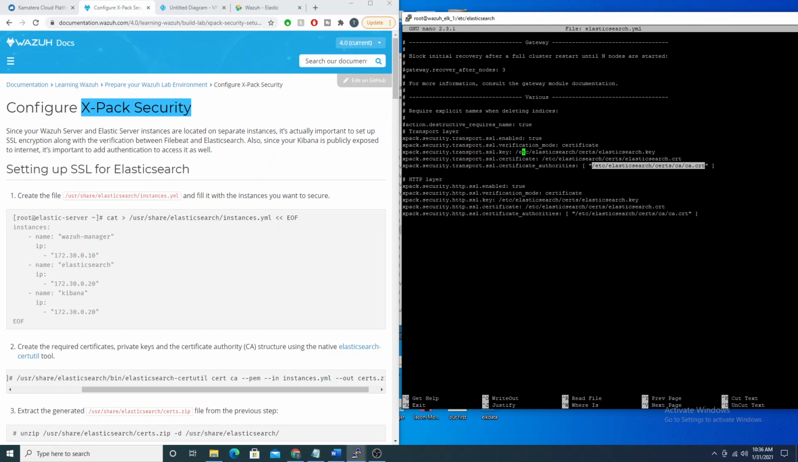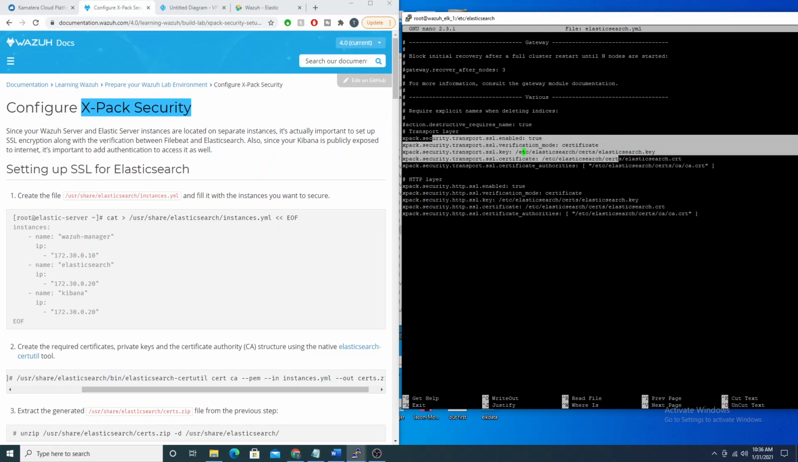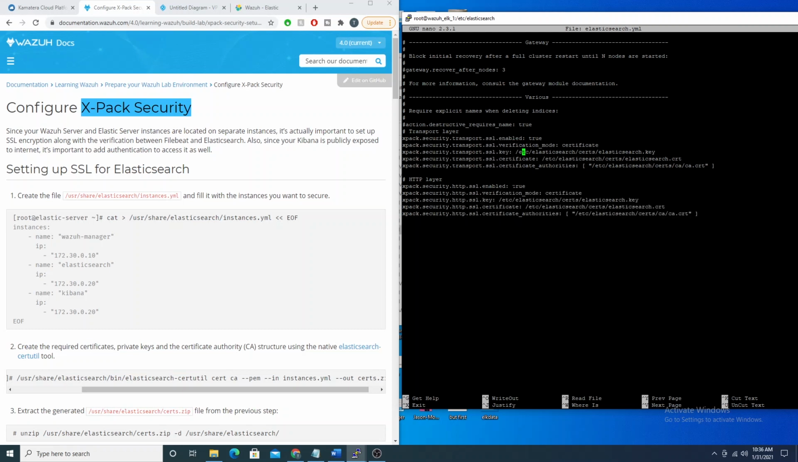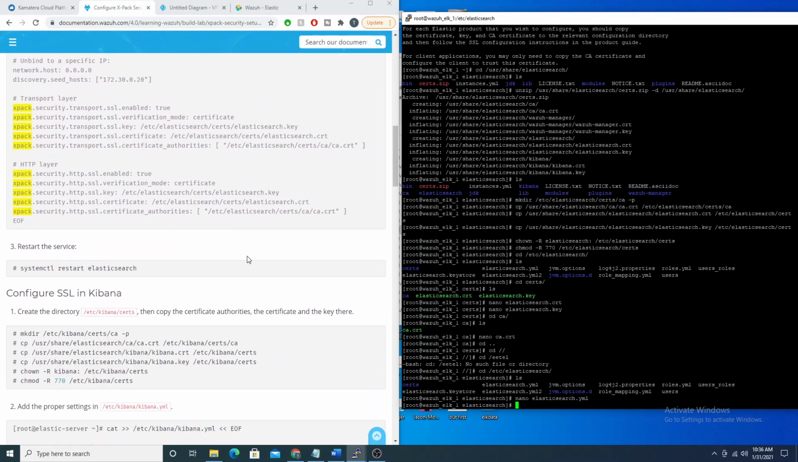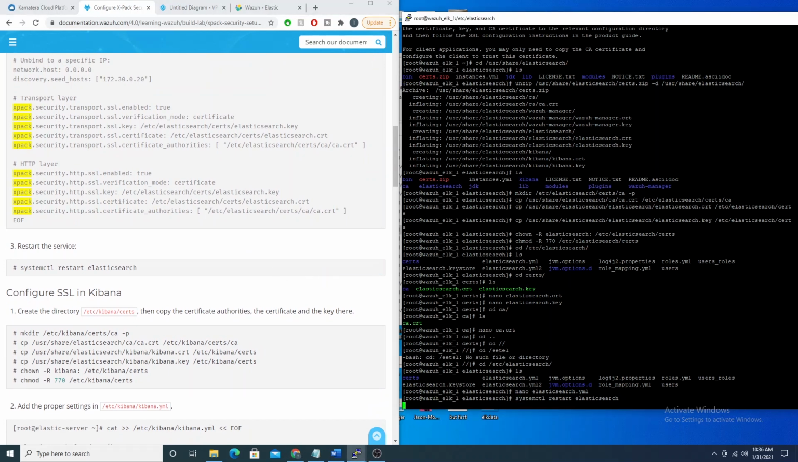And then, so that handles the transport layer, and then we're also going to do the HTTP layer as well. So a similar thing, we set XPack enabled to true. We're going certificate based. We point to our key for our SSL key. SSL certificate, we point to our Elasticsearch cert, and then we point to our certificate authority. So we'll go ahead and save that off. And we can scroll down here, and now we can restart the service, and we'll be able to then verify that Elasticsearch came up healthy, and then we'll move on to configuring our Kibana section.